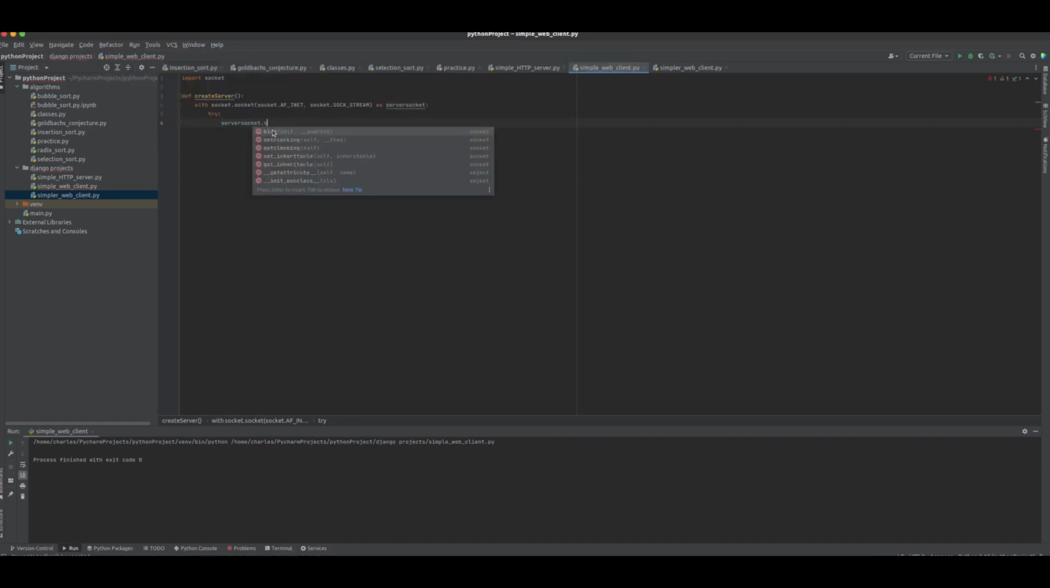Basically what we're doing is creating some try and except statements. If you want to learn about try and except, you can look at some of my other training modules. We're going to set server socket to listen 5.